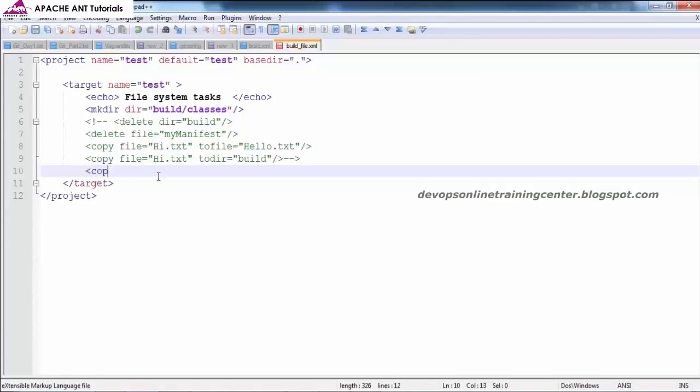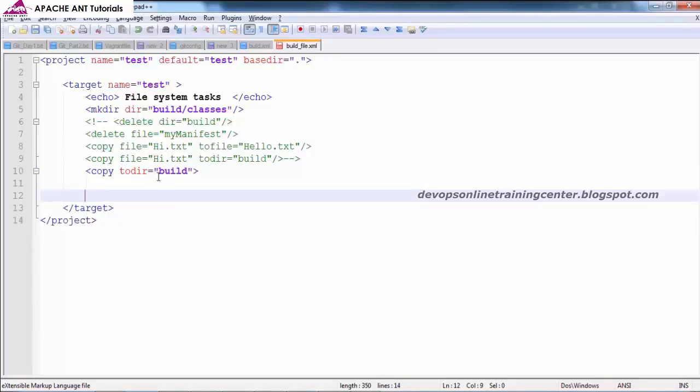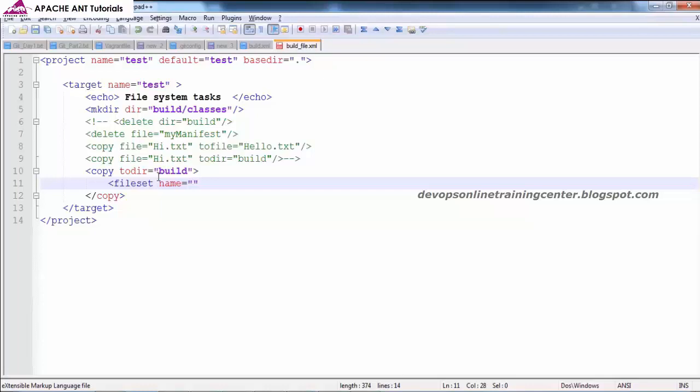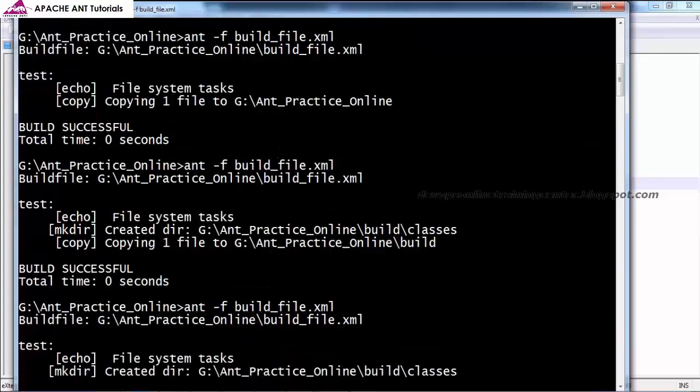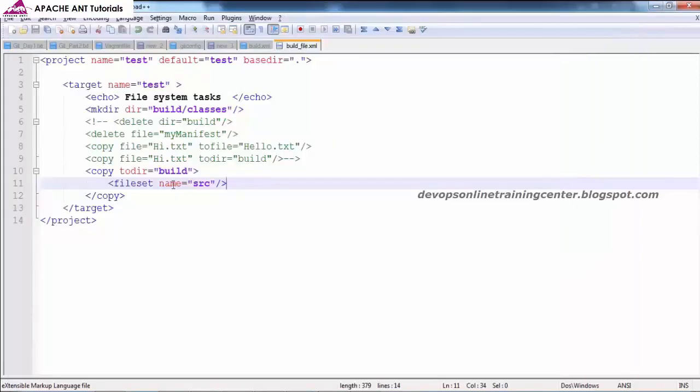Okay, so copy todir, nothing but destination, which is going to be build directory, and this time you will be writing the things in a subtype. So fileset, name equal to, what is the directory, source. That's it, guys. If you run this command, it will copy the entire source content into the build directory. If you want, you can cross check. It's failing. It's not name, guys. What is it? Fileset, fileset dir. Sorry, it's not name. It's a directory attribute.